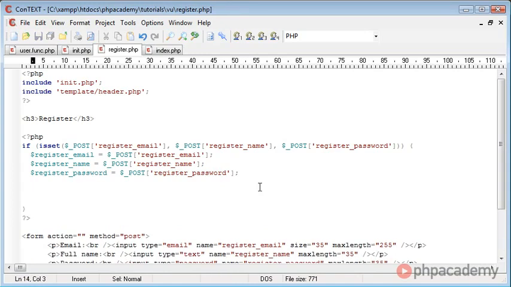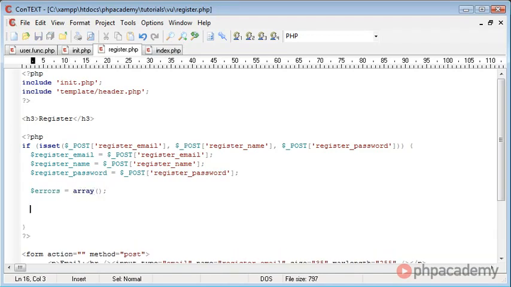So I'm going to come down, and my method of validation is storing all errors inside an array and then checking this array is empty. There is another PHP Academy tutorial on this kind of validation, so if you're unsure of this, you can go ahead and check that video out. I'm going to create a variable called errors, and that's just going to be equal to an array. And then I'm going to come down and we're going to start checking our errors.